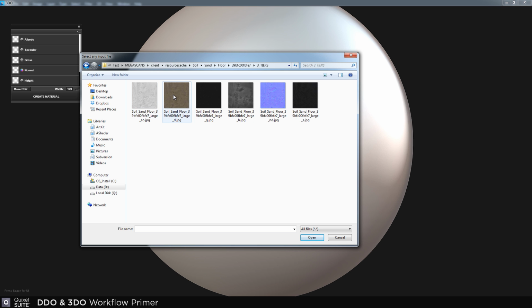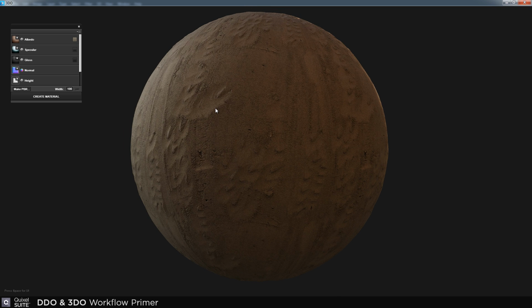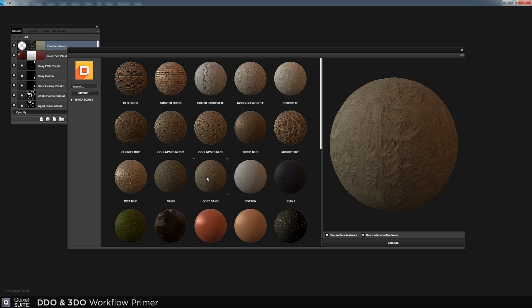And here are the sand textures I want to use. They're looking fine, so I'll go ahead and create this. I'll save it in the DDO material library. Okay, and here we go. Now my material is a part of DDO, and I can use it at any time for any project.